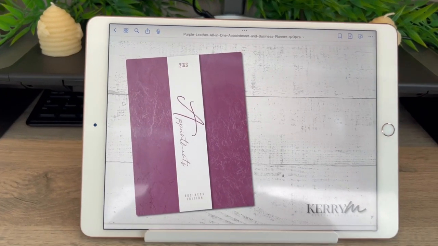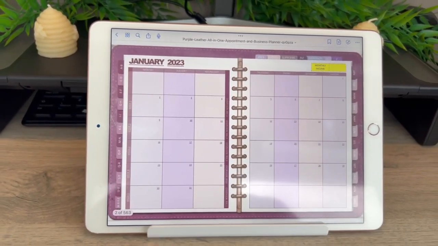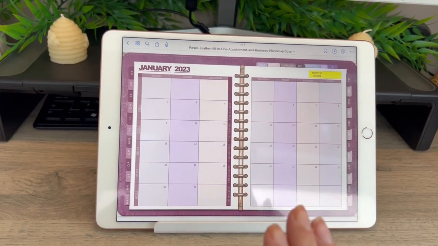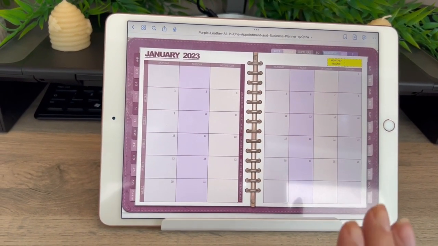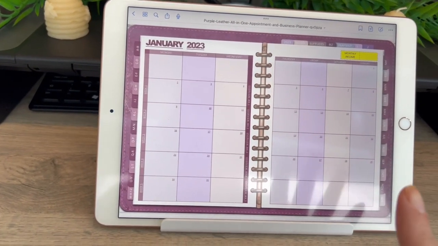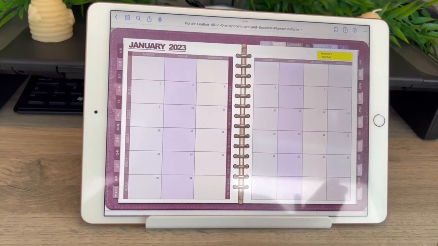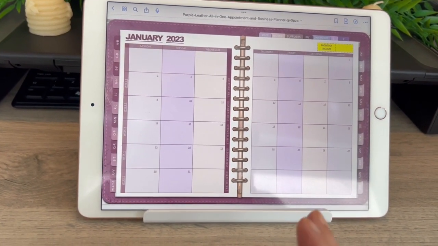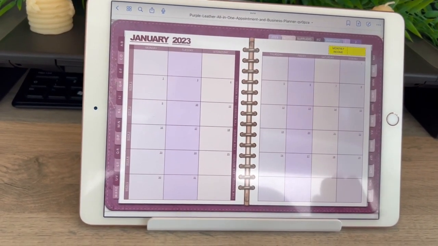Okay, so I just wanted to do a little play around, a little example. Everyone's going to use the appointment and business planner in whatever way they choose. There's no right or wrong way of how you want to create and work this book. I've tried to make it as open-ended as possible, but to fill it with as much information as possible.